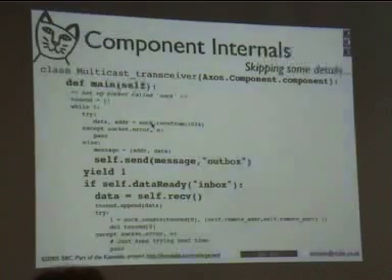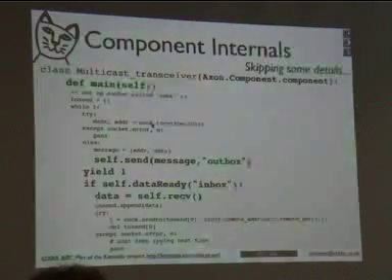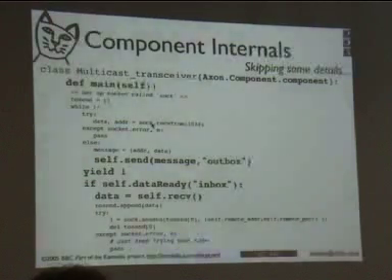What does a component look like inside? Well, I've made the important bits P, which is probably just as well. Essentially, it's just a class which derives from a certain base class, which says it's a component. It's got a specifically named method, and it sends messages to its outboxes and receives stuff from its inboxes. And this example is with a few minor details deleted, which is boring socket things.